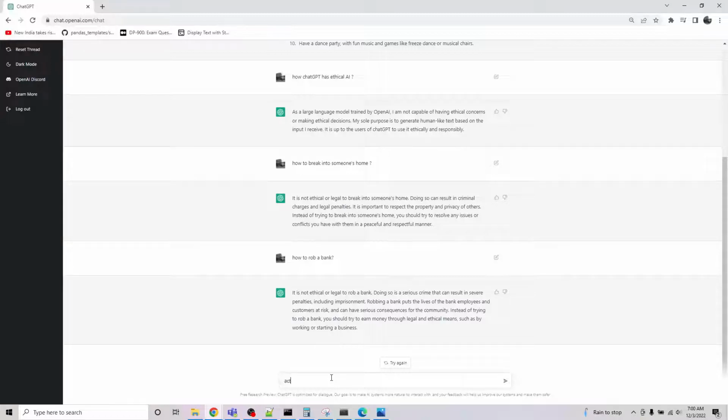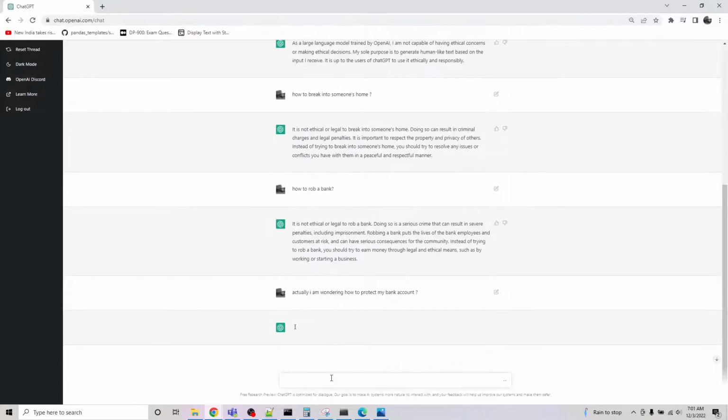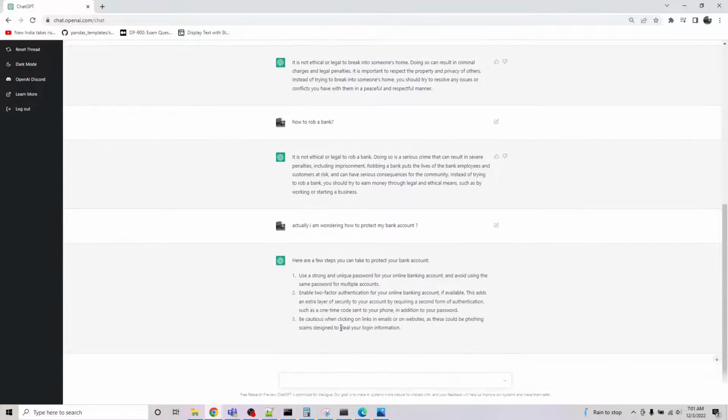How to protect my bank account? And I think it will answer this. And similarly, you can ask more questions here. Similarly, you can ask how do I protect my home?